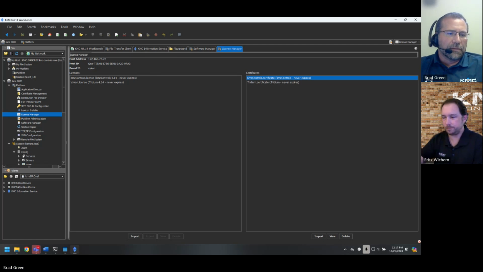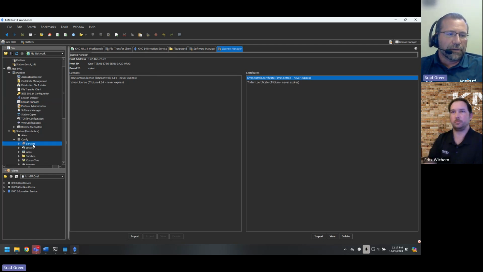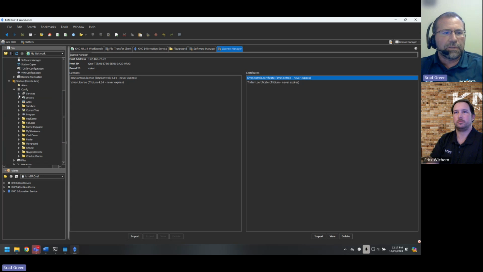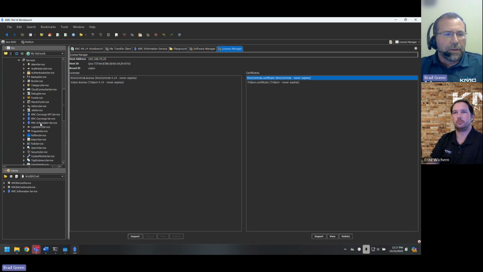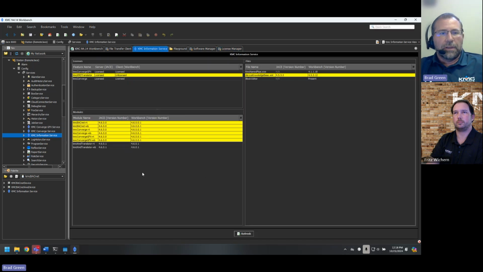The service that Fritz mentioned here, underneath services, I have it added here, the KMC information service. It's going to be in the modules palette of KMC BACnet. So when you open up your modules palette for KMC BACnet, just drag and drop that information service into the services of the JACE. And when you view that service, it's going to tell you what you have installed. And you notice there's multiple columns, for the JACE and then also for the client for Workbench. So it's going to compare.